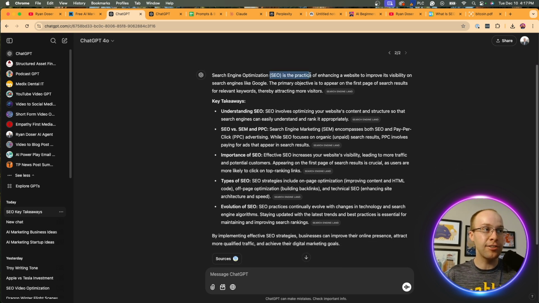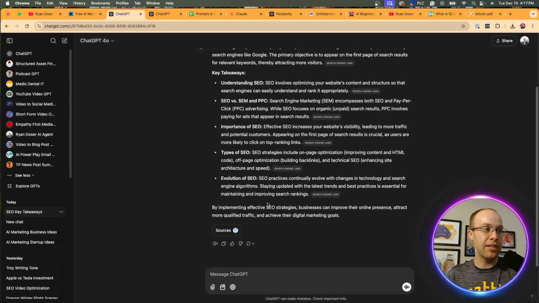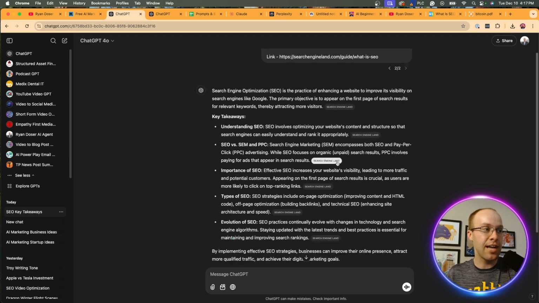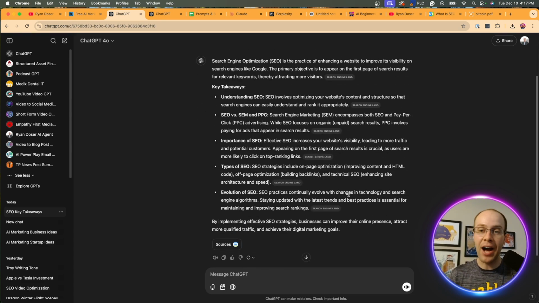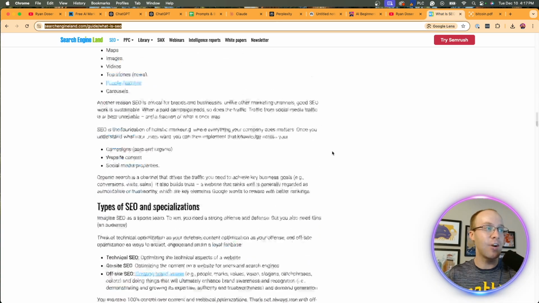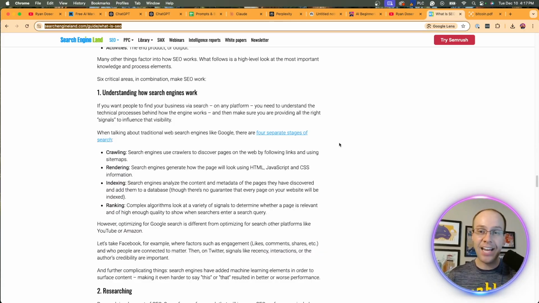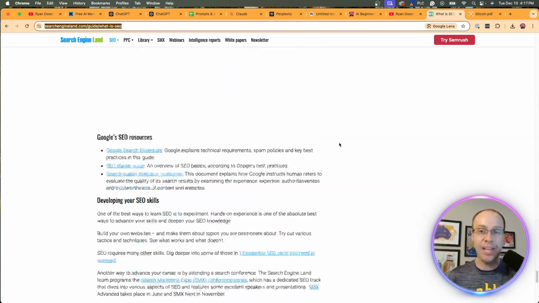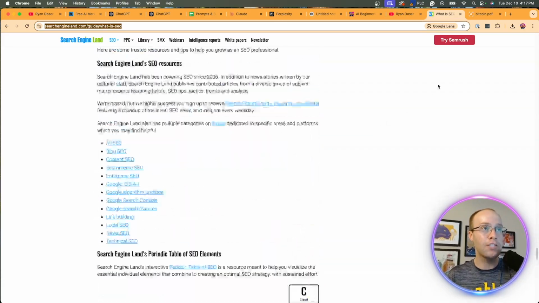And so here it says, SEO is the practice of enhancing a website to improve its visibility on search engines like Google. Here are the key takeaways: understanding SEO, SEO versus SEM and PPC, importance of SEO, types of SEO, evolution of SEO. So here I got 5 high-level bullet points of this entire article, and you can apply this to any article. I just did this one as a quick example, as this was something I just thought off the top of my head.